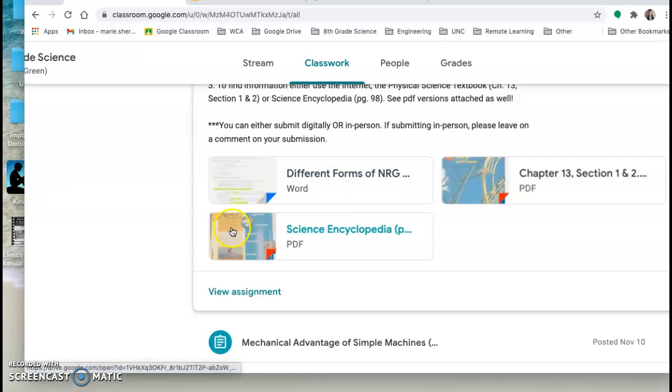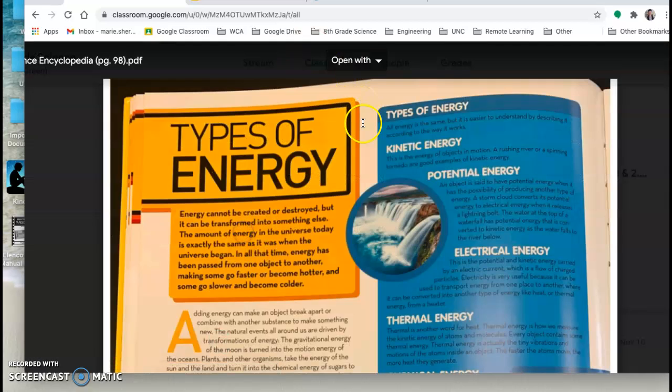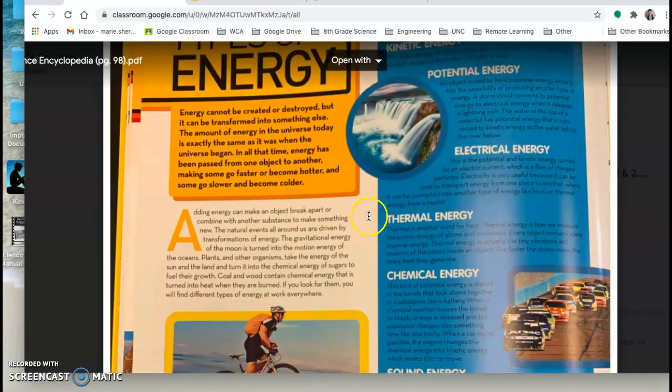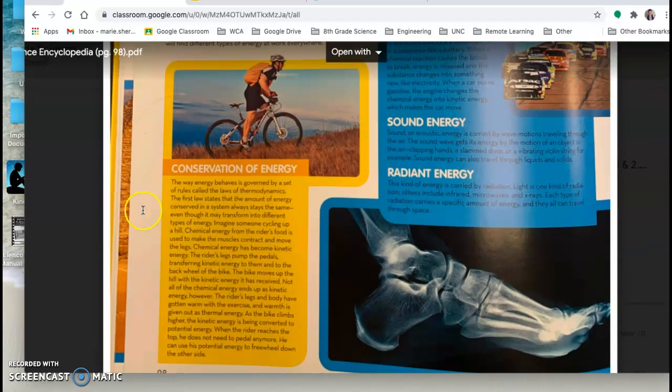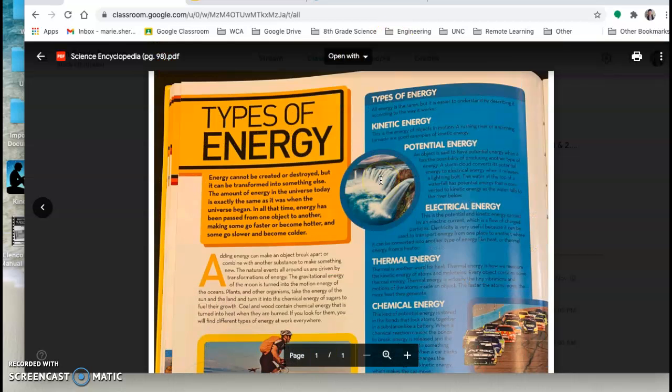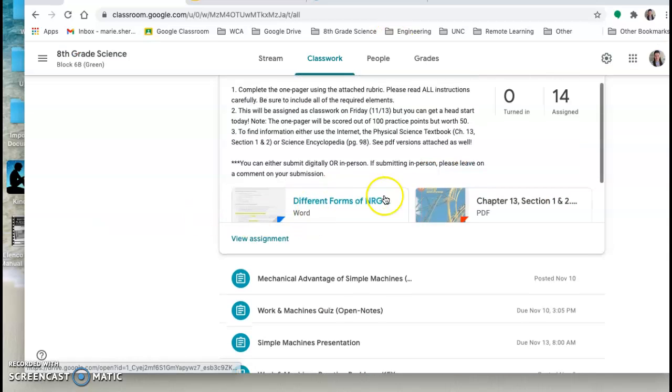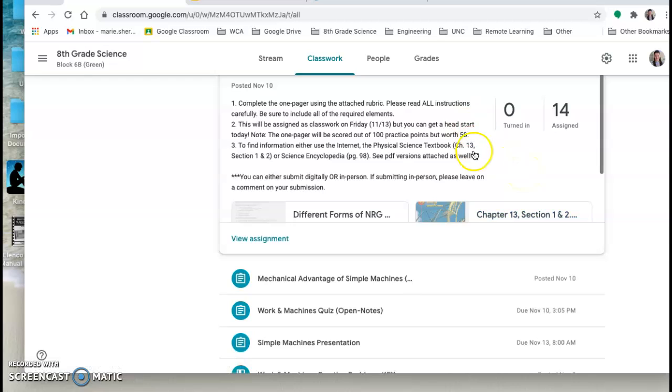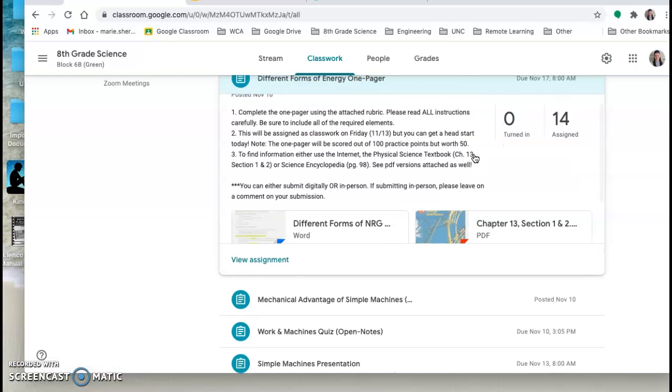I also do have a science encyclopedia within the classroom, and one of the pages that I found has a few definitions as well for the different forms of energy and conservation of energy, so feel free to use this as well. Otherwise, this is the main assignment for class today, so if you do have any questions, feel free to email me. Otherwise, just be aware that it is due on Tuesday, November 17th.